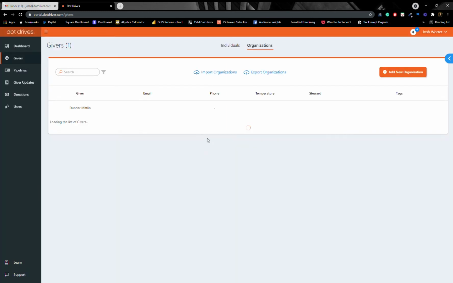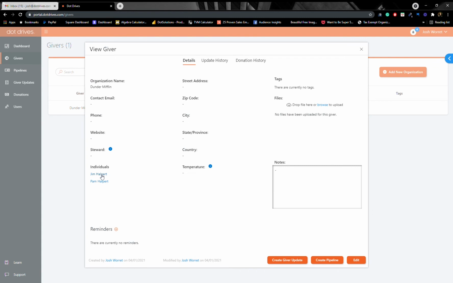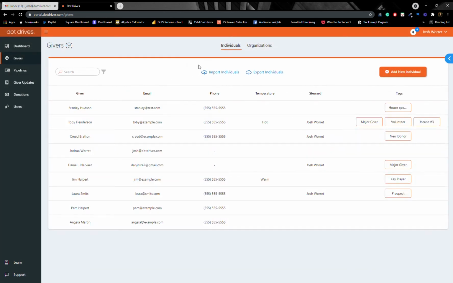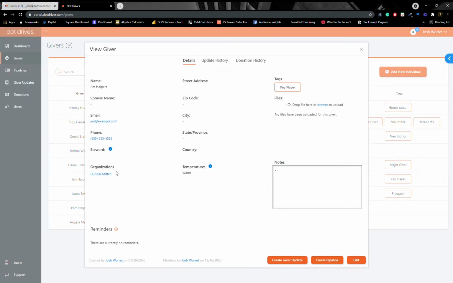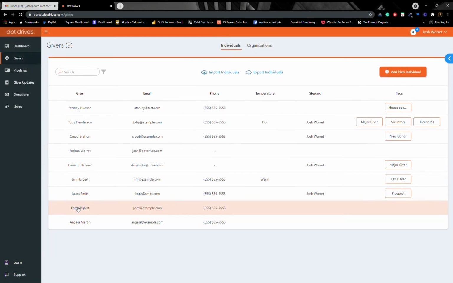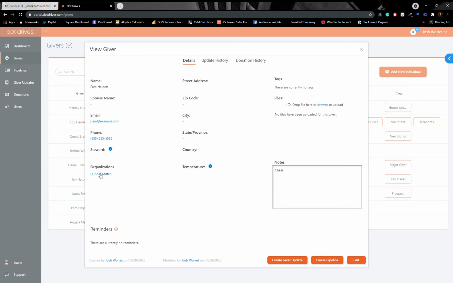So you can see once it's saved and we open it back up, we have all of the individuals associated right here. If we click on their name there, it brings us right to their profile. Now that we're on that giver's individual profile, we can also see down here under organizations that they are associated with Dunder Mifflin. So if we go back to that individual tab and now we pull up Jim's profile, again, we have that right there. Same for Pam. We can see that they are associated with Dunder Mifflin. If we open that up, again, it'll pull us right to here.